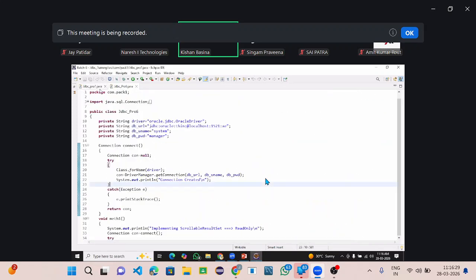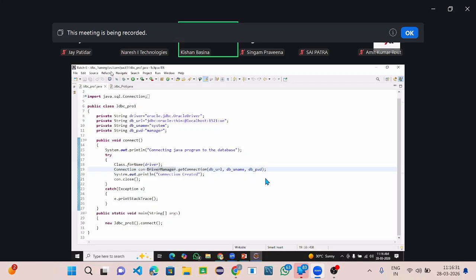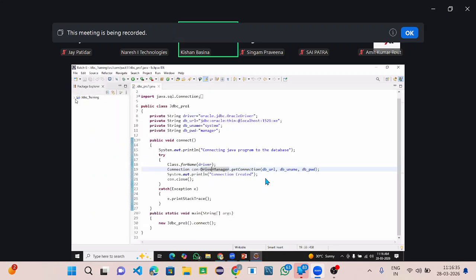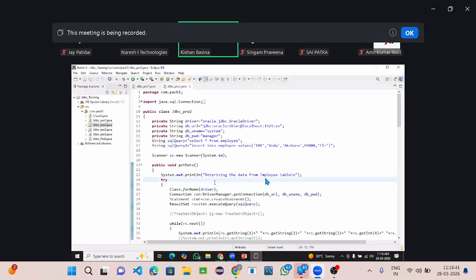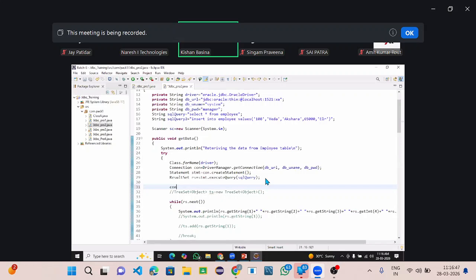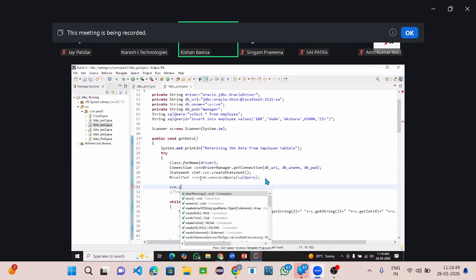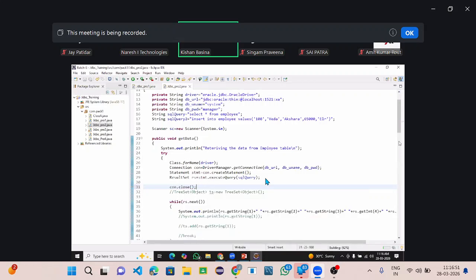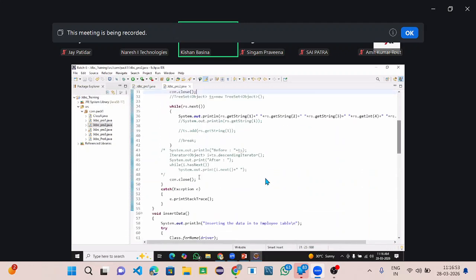Just give me a minute. I'm trying to deal with JDBC program 2. I'm trying to get the data into a result set, and here con.close(). I'm just trying to close the connection.